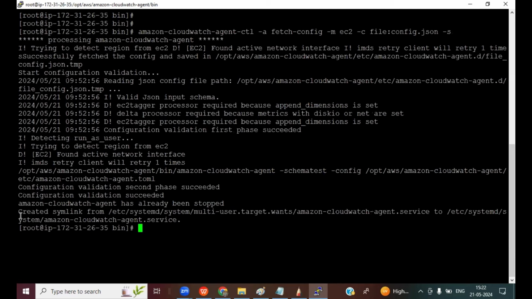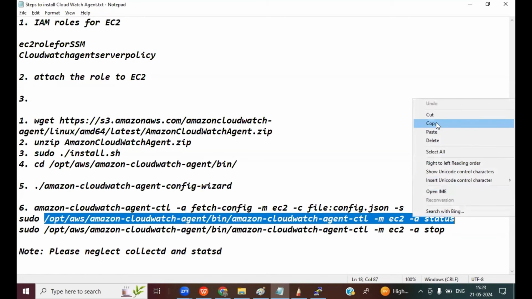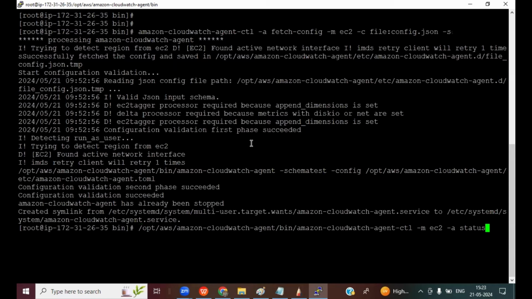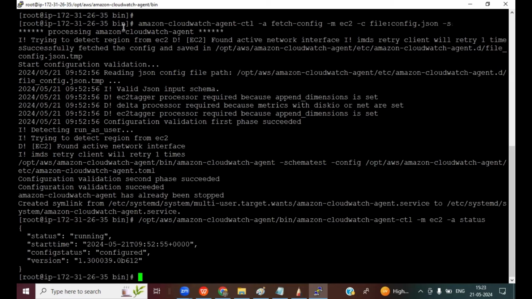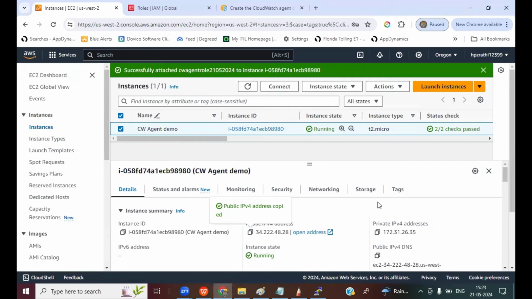So you can see here, so created the system link, which means that the CloudWatch process has been started successfully. Now let us check the status. If the agent is successfully running. Yes, you can see here. Status is running, right? And the configuration is also done. And the agent version is 1.30. Okay. So yeah, this is how you install and configure the CloudWatch agent. Right. So now we will see whether has it started collecting the custom metrics. So it is going to take some time.